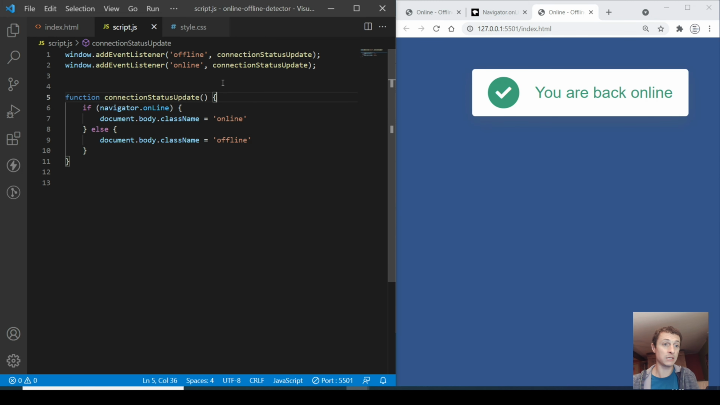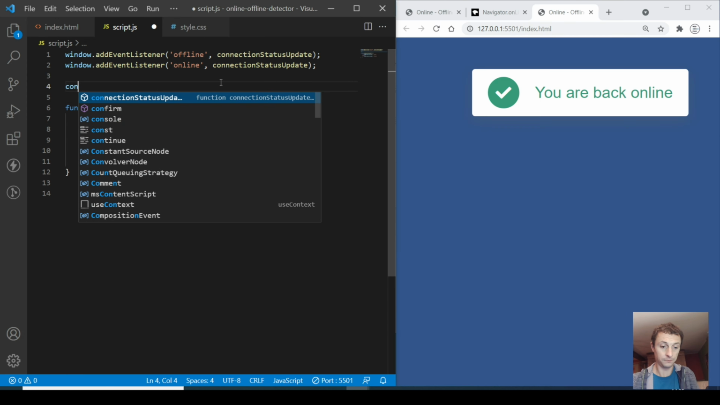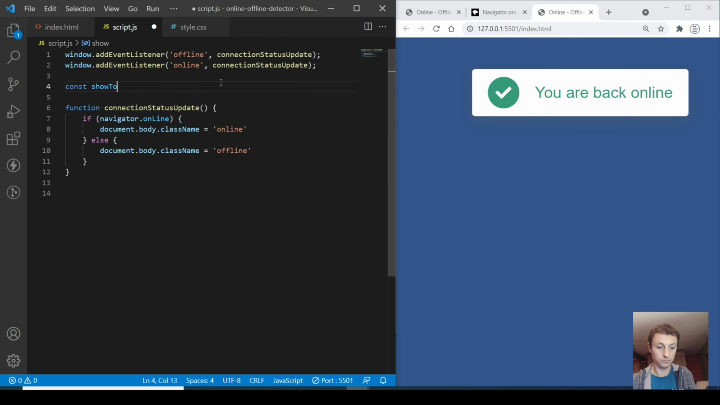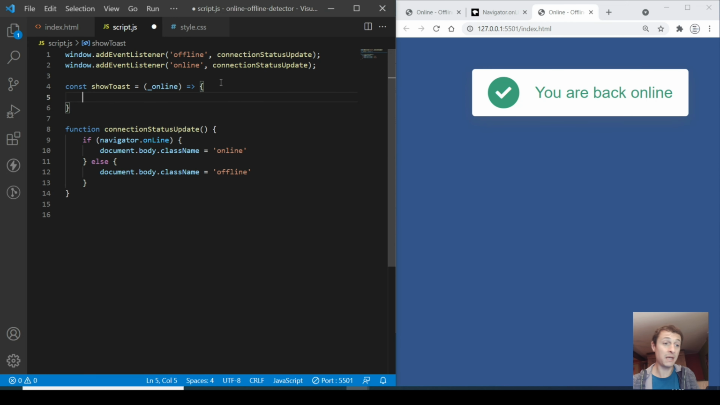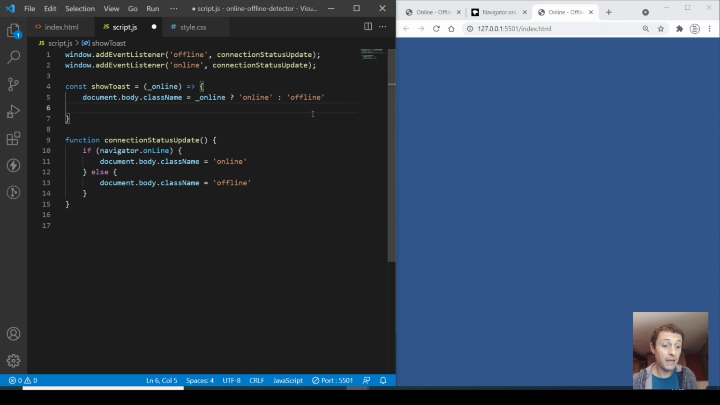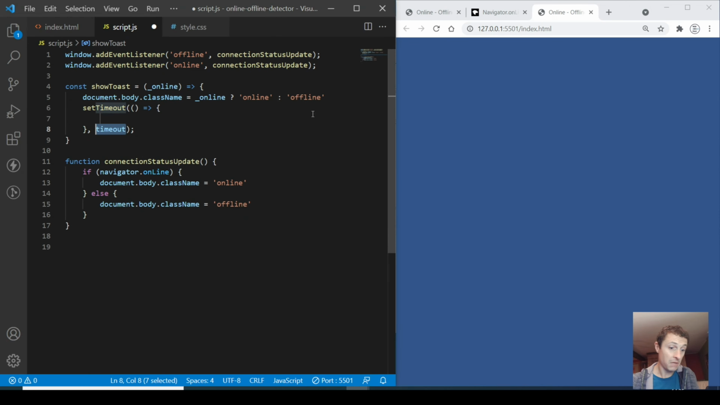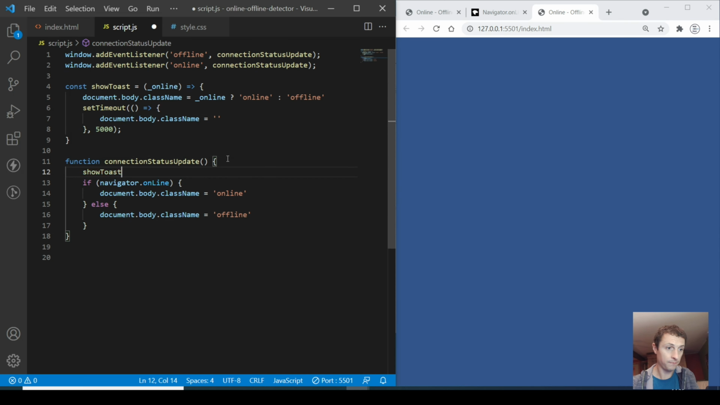So what we can do is, in this case, add a new function called showToast, passing it if we are online or offline. It's an arrow function. And there we can basically add to the document class name either online or offline, if the parameter that we pass is true or false. Okay, save it. And then with the setTimeout, we can, after some seconds, let's say after 5 seconds, 5000 milliseconds, reset the body class name by setting it to an empty string. And now we can call it from there. Let me remove this. Okay, just copy this one and remove those lines.